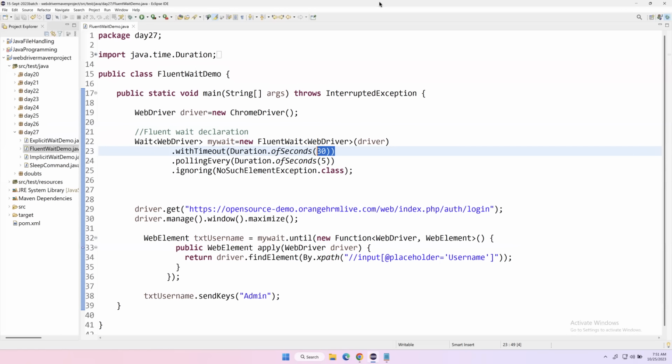So the standard time is maximum 10 seconds. Even here also, you can put maximum 10 seconds. And every 2 seconds or 3 seconds, you can poll for the element. When I say 2, 5 times it will poll for the element. Okay. So this is how we can simply do it.